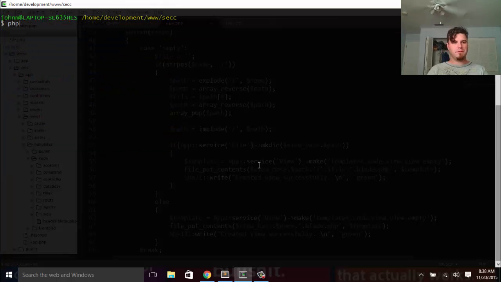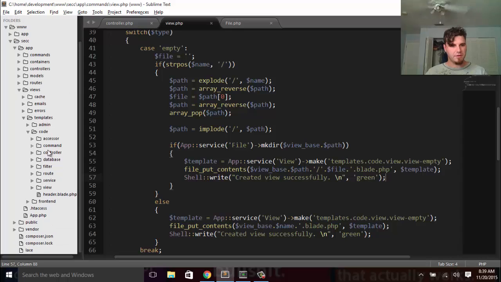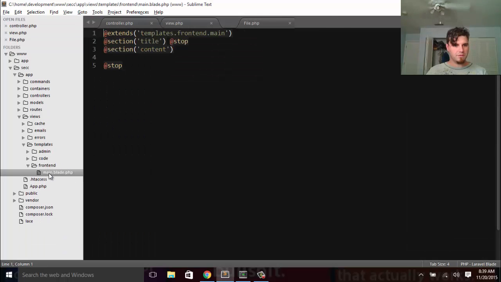So I'm going to PHP lace, and I'll use the view command to make templates front end main. And so I'll go ahead and make the main template. So the view has been successfully created. Let's go ahead and go check it out. So we'll go into our views, templates, front end main. All right, so there we go.